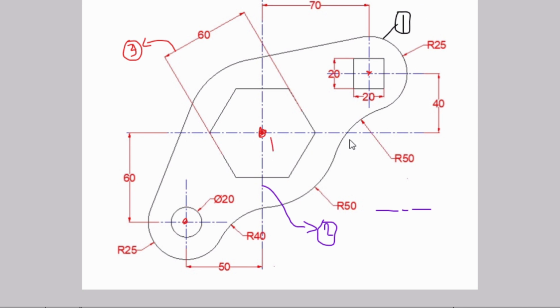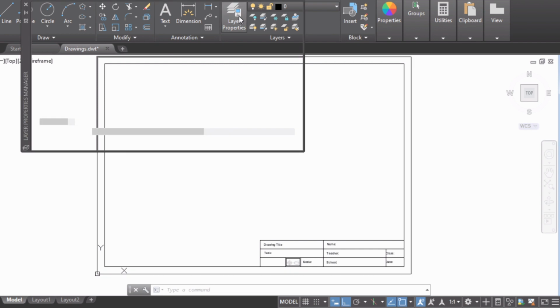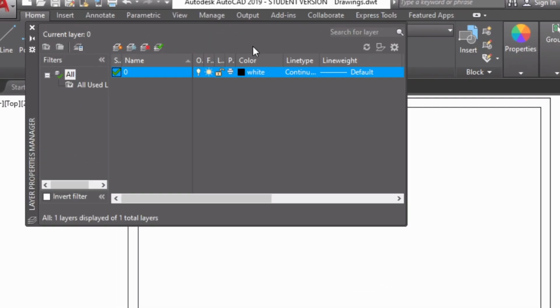Before we begin, remember we have to make three layers: one for the black line, another for the blue center line, and lastly a red color for the dimension line. I suggest you make the layers before you begin the drawing. That will be much easier. To make the different geometrical layers in AutoCAD, here you can see there is an option called Layer Properties. Just click on Layer Properties. It will launch the panel to manage the layers.